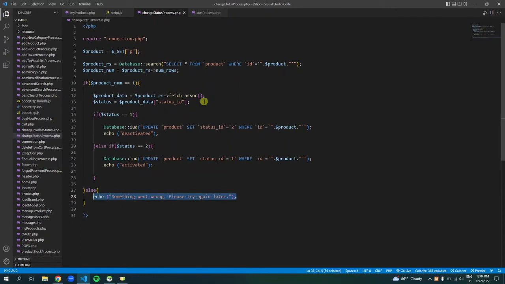So if it's 1, which means yes, there is a product, I fetched that row and assigned it to this product data variable, and I separately assigned the status ID of the so-called product to this status variable. And if the status equals 1, which means the product is active, I updated the status ID of our product to be 2 and echoed deactivated. And if the status ID of our product equals 2, then I updated it to be 1.